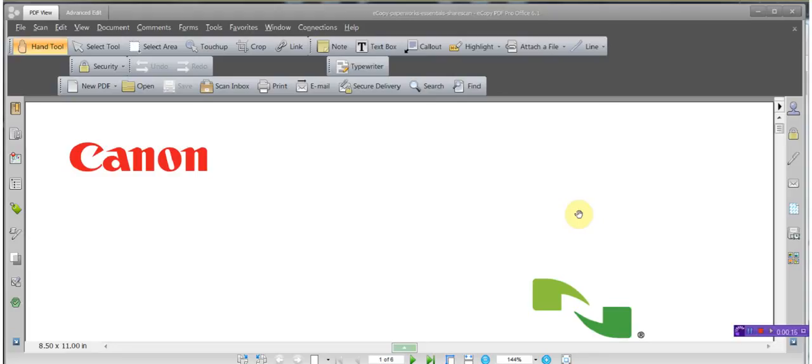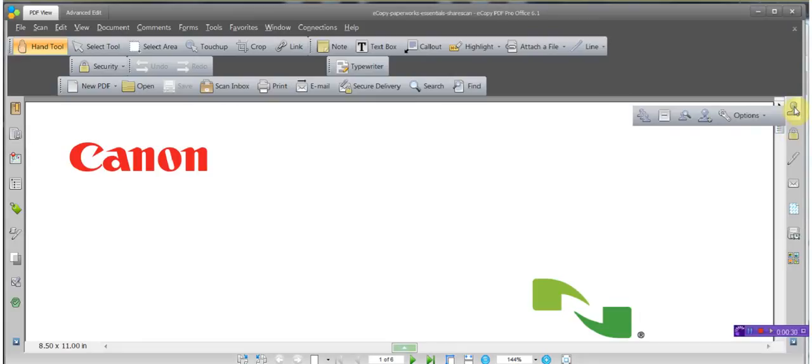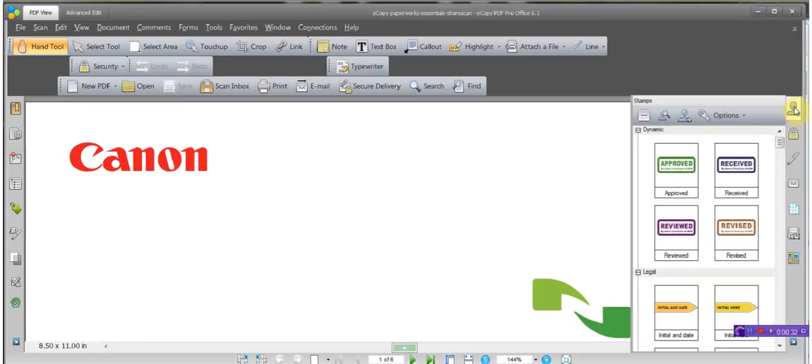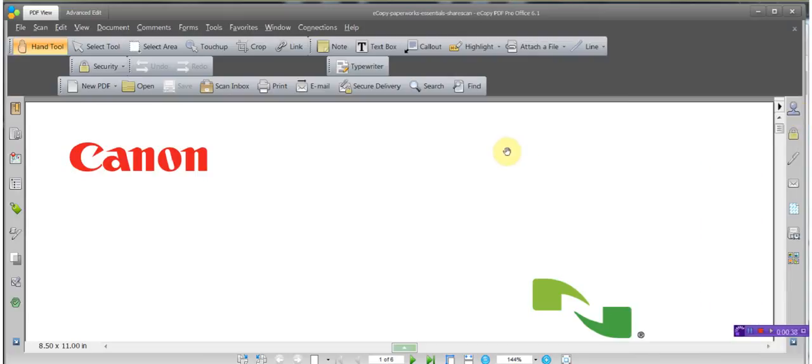In eCopy desktop software and eCopy Paperworks, there was one way to create stamps. In eCopy PDF Pro Office, there are three ways to create stamps. So let's go ahead and click on the stamp tool. Now I know this kind of can be confused. You might be thinking it's a person, but it's actually a stamp. You can click on that stamp and that will bring up the stamps library, and that's part of the process.